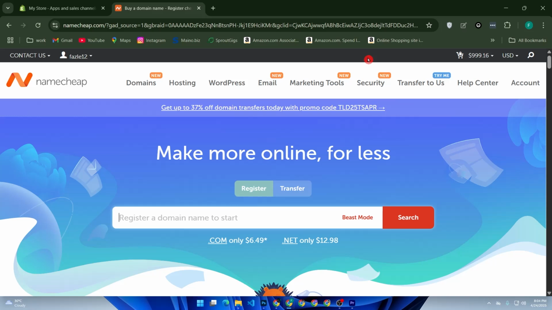Let me clarify what change domain means. When people say change domain name, they usually mean one of three things: pointing your website to a new domain, redirecting your old domain to the new one, or swapping domains in your hosting or builder setup. Let's cover all of this.